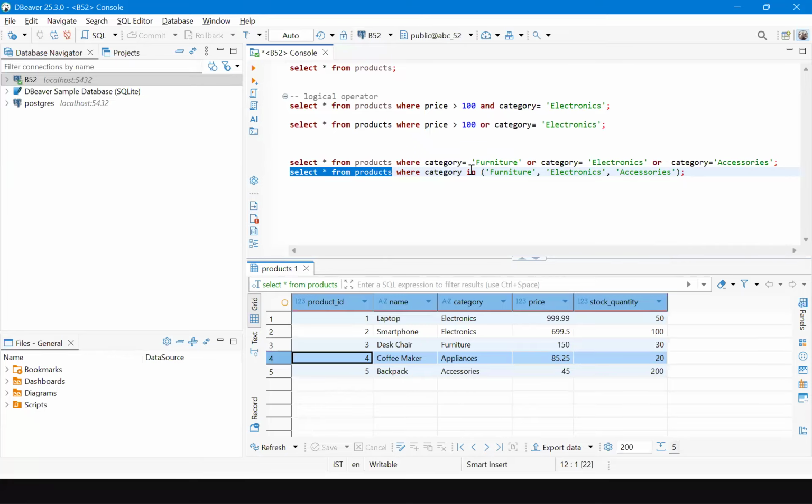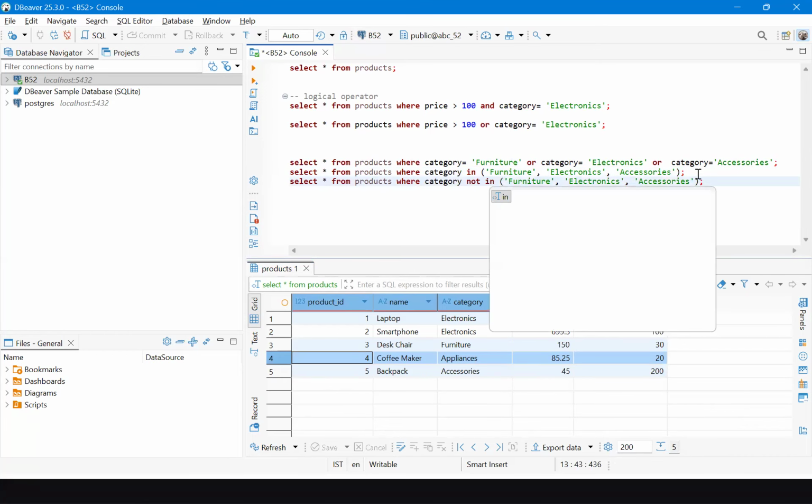Okay. So the IN operator is nothing but similar to the OR operator. Rather than writing multiple OR conditions, I use the IN operator. Okay. So similarly, I have a NOT IN operator. What will the NOT IN operator do? It will print completely the opposite of the IN operator.